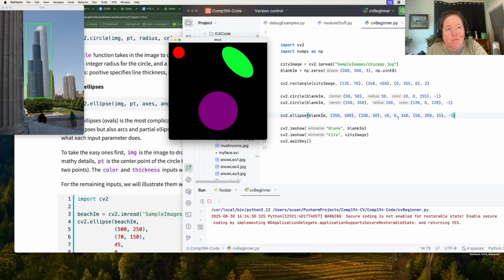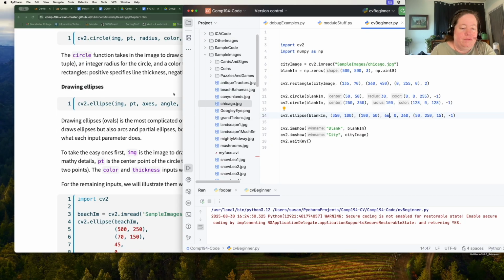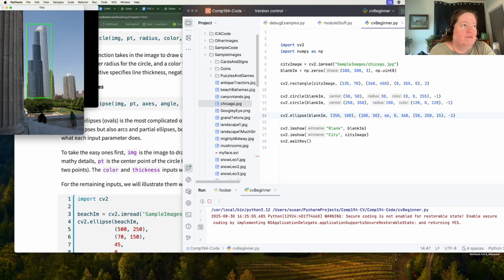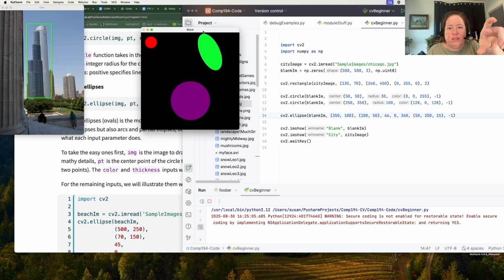So if I want to draw something different, I can change this. Let's say 66 degrees. And you can see it's rotated even a little bit further. So that's the angle of rotation of the ellipse.